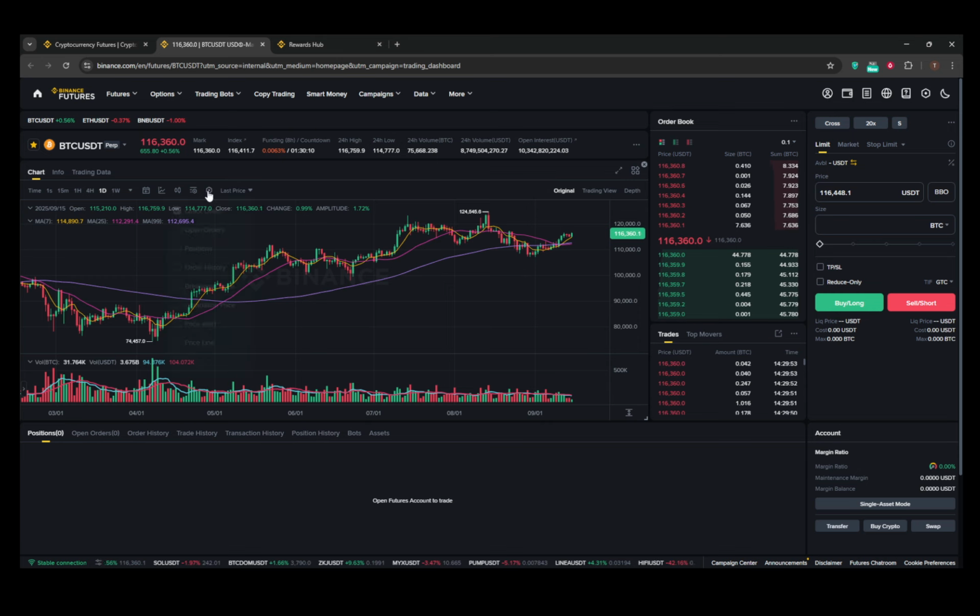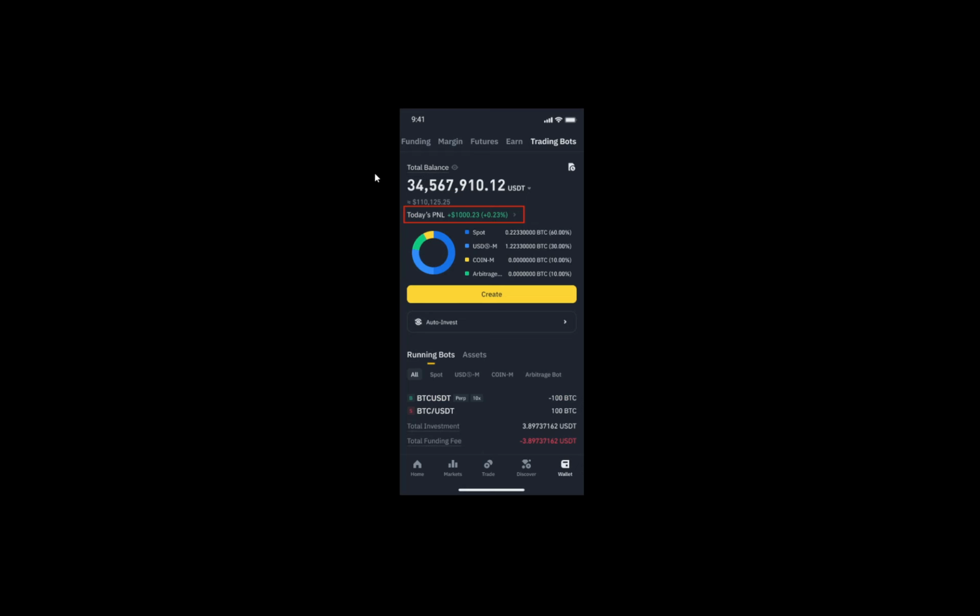Inside the settings, you'll want to navigate to a section often labeled Data, or something along those lines. Here, you should see an option called PNL Analysis. Enable this option. This step is crucial because it unlocks the detailed insights into your trading performance, allowing you to monitor how well your strategies are paying off.